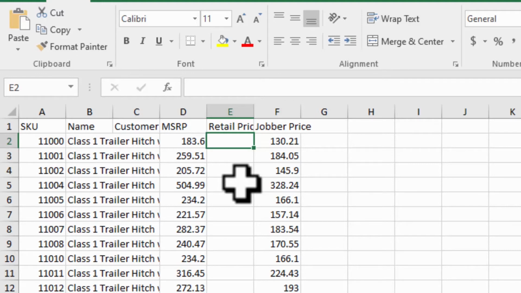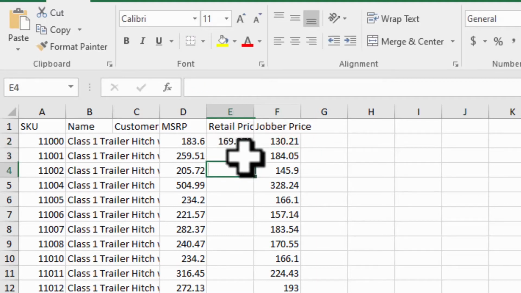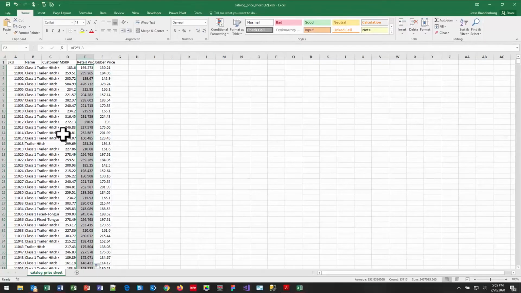But if you want to do another price, let's say, for example, in your store you sell at 30% markup over jobber price. Let's go with that. So, quick little Excel fun here. We'll create a formula that takes the jobber price and multiplies it by 1.3, for my 30% markup. There's a retail price. And now we're going to shoot that down all the way across. So now every product will show a retail price of 30% markup.